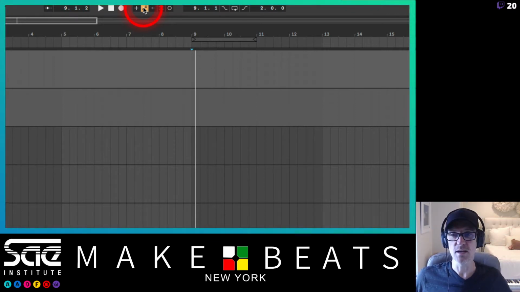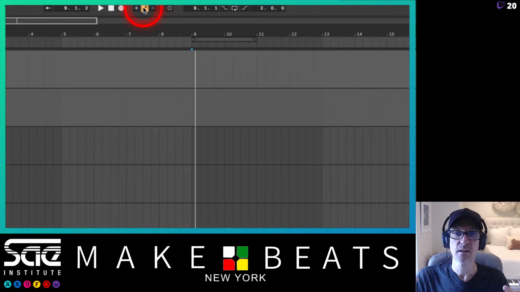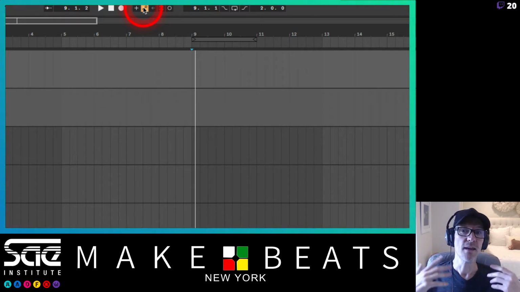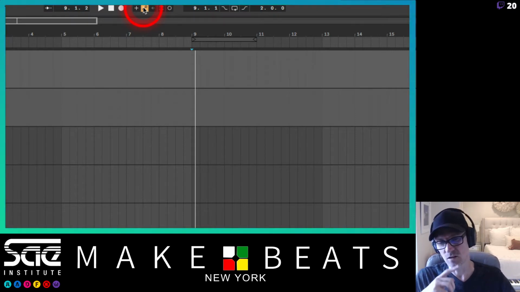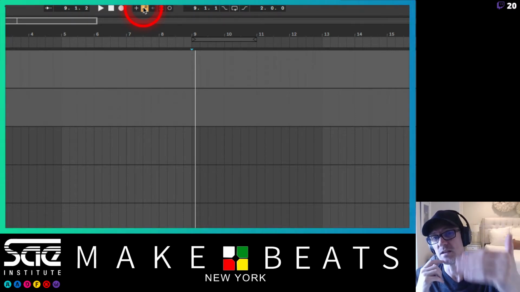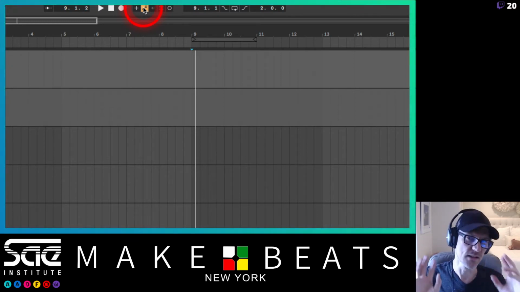Automation in Pro Tools and Logic work very different. It's almost like the opposite of how it works in Ableton Live. They still control things to change them over time, but with Logic and Pro Tools, the automation is king. So if you automate something, you can't go back and change it without actually going into the automation lane and changing the automation lane. With Ableton Live, it's not like that.